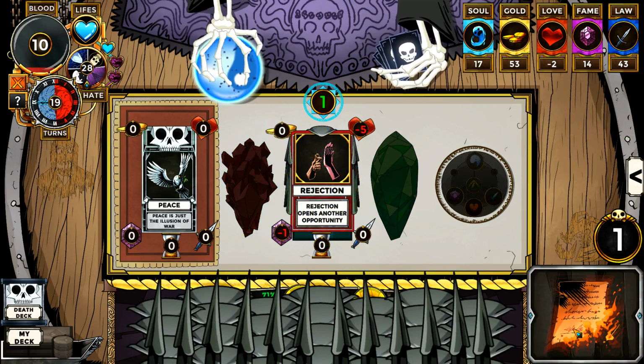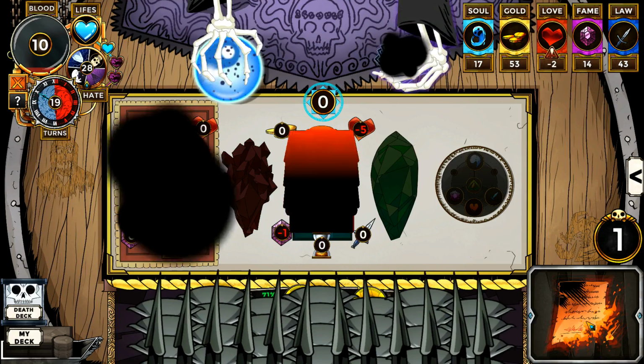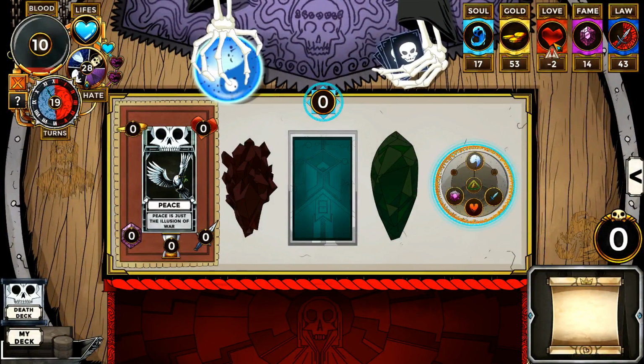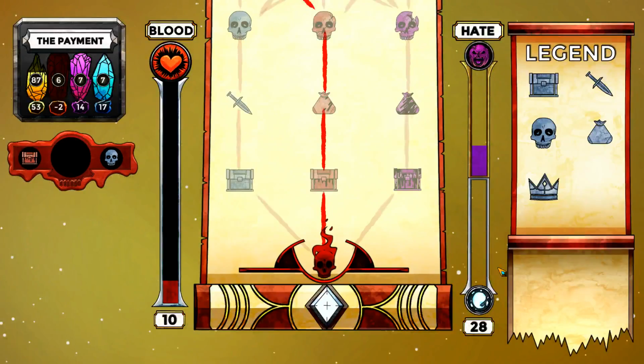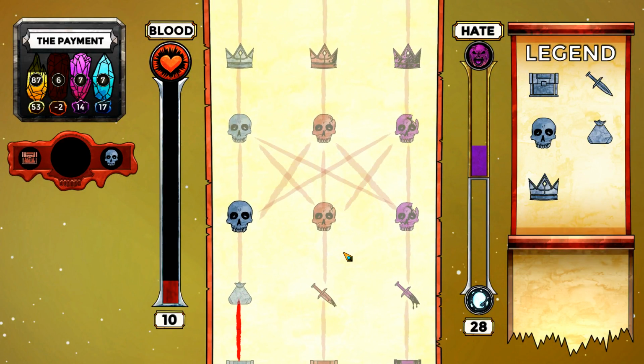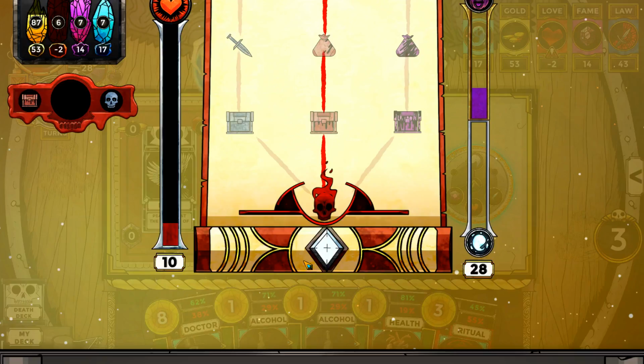Oh no, rejection. So I lost 5 love and 1 fame. So now if you notice, I'm going to chug poison. If you notice, I'm down 2 in love, which means I'm at risk for losing a life. So I'm going to choose this skull event.